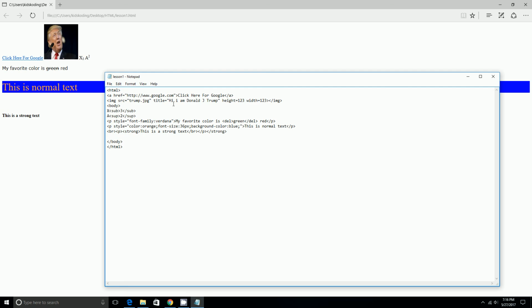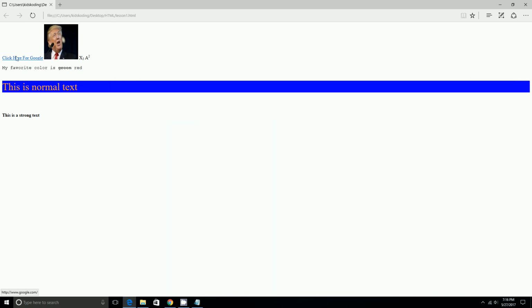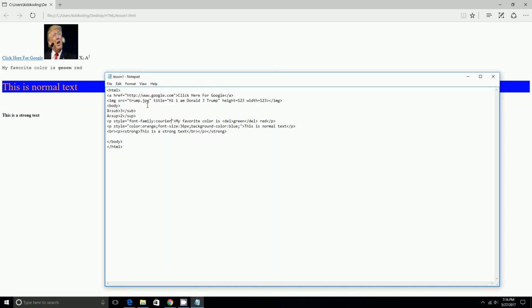And then there's another font I can think of, Career. So if I change it to Career, reload it, it's a different font. So that's basically font, so I'm going to change it back to Verdana.